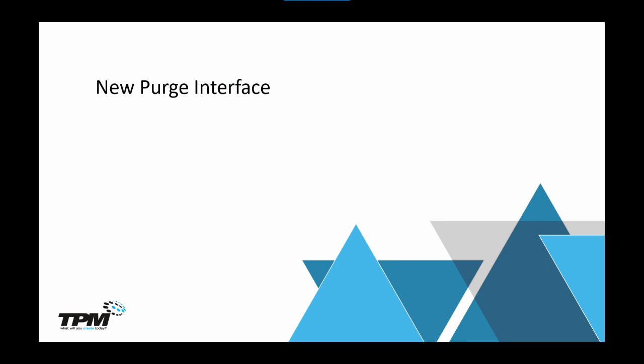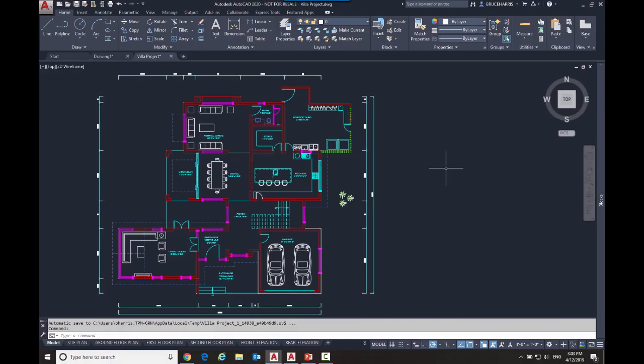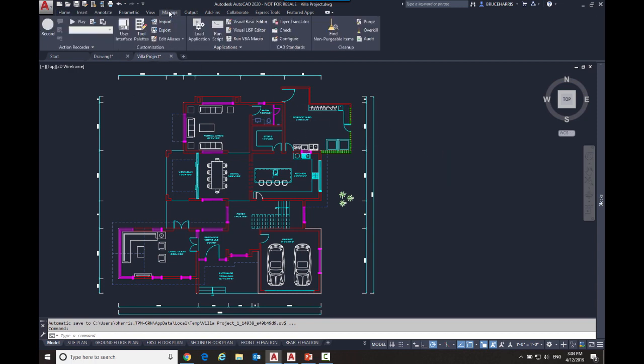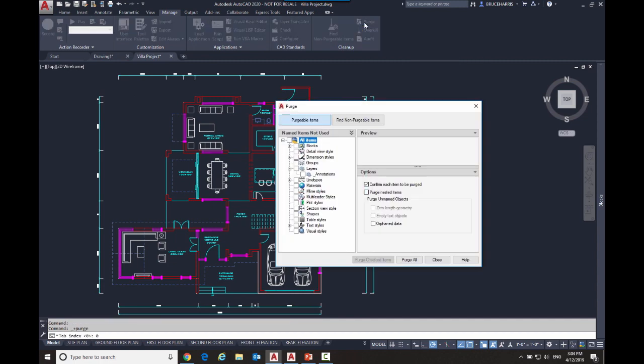The next new feature we're going to talk about is the new Purge interface. The Purge dialog box has changed quite a bit, and very much for the better. One of the things that's changed about it is how you can get to it. You can still get to it through the application menu, but now there is a new palette here, and Purge is one of the options on it.